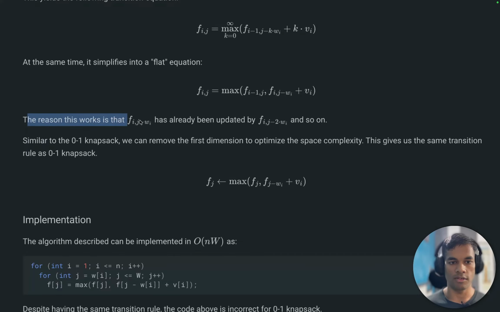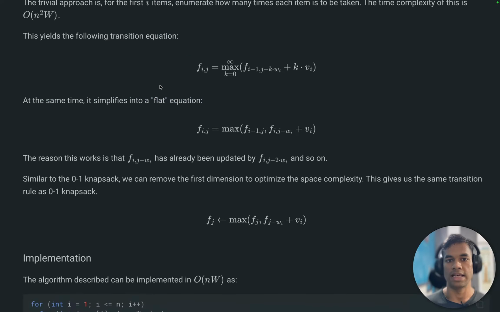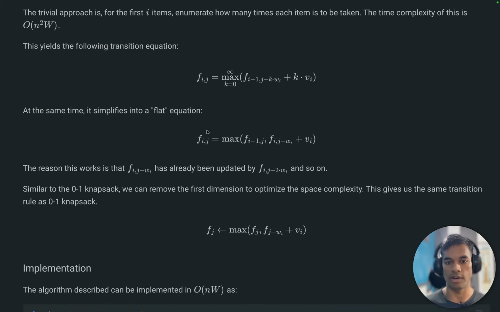The reason this works is that, wait, it simplifies into a flat equation. This thing itself simplifies into a flat equation. That does not make a lot of sense.